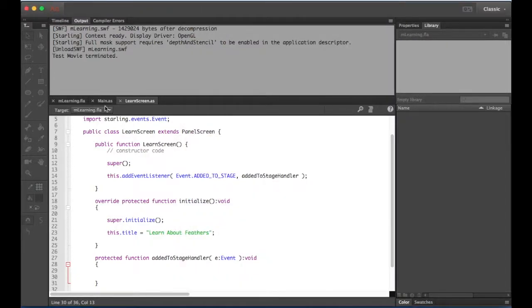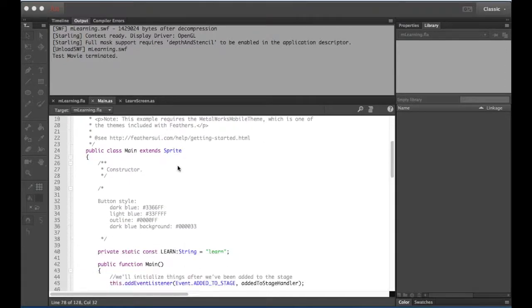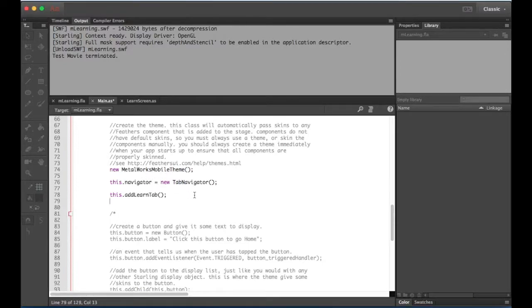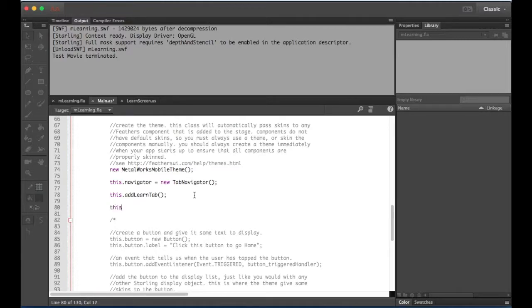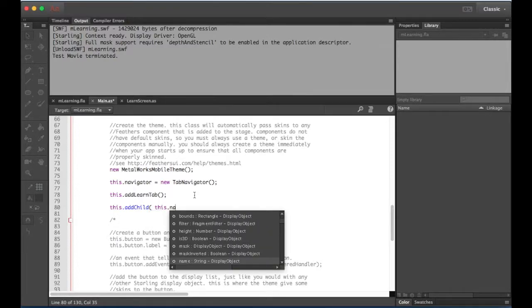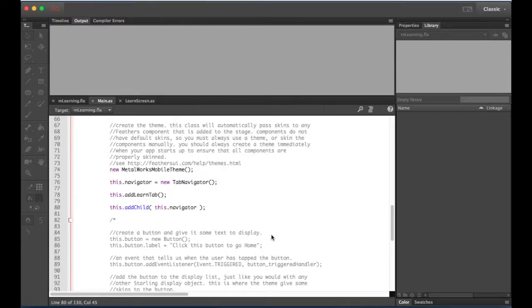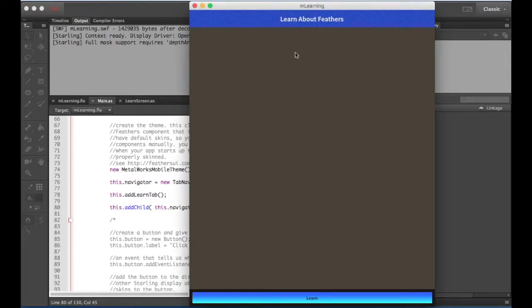Okay, maybe I forgot to add the tab to the stage. So scrolling down, we can have a look, and I can see that although I've assigned the navigator variable to be a new TabNavigator, I actually need to add it to the stage. So this.addChild(this.navigator). Save that, Control Enter. And there we have it. We've got one tab at the bottom. We've got our theme kicking in with the blue stripes, and we've got the Learn About Feathers title appearing.